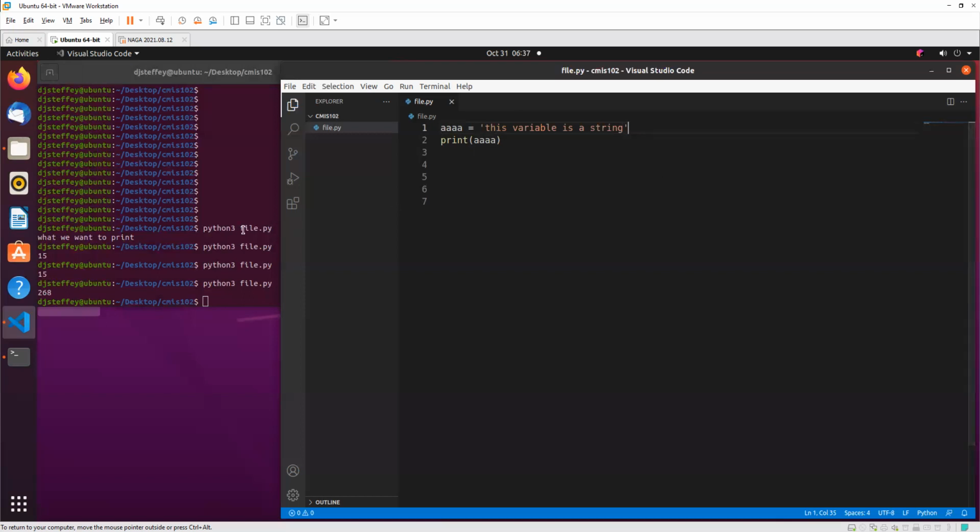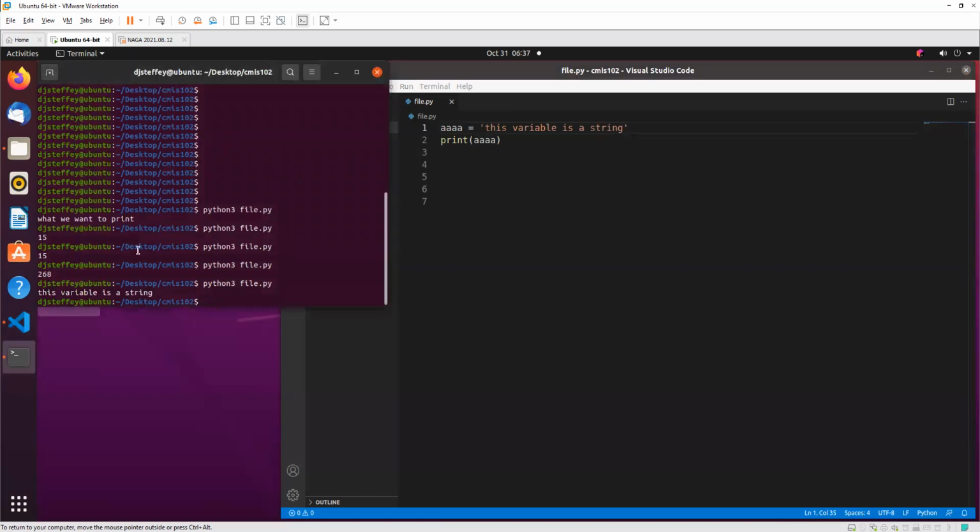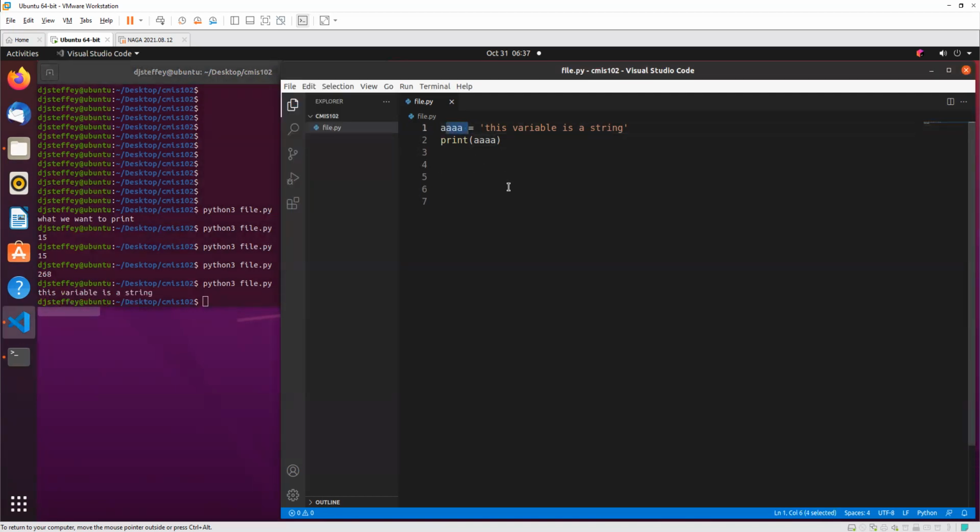So let's save it and run this. And what's it going to print? It's going to print this variable is a string. Okay. So that's what a variable is. And you can have as many variables as you want in your program.